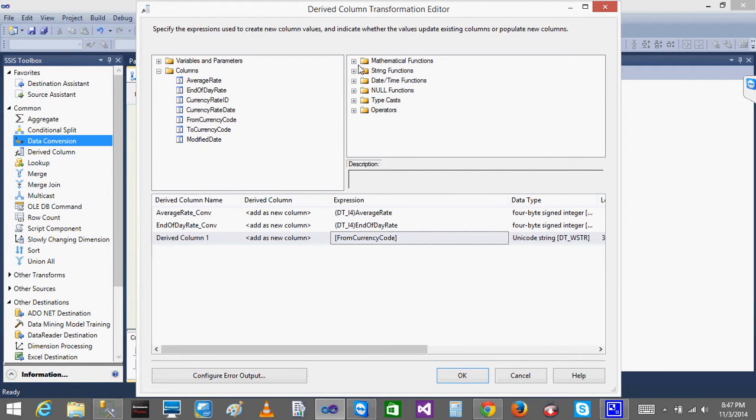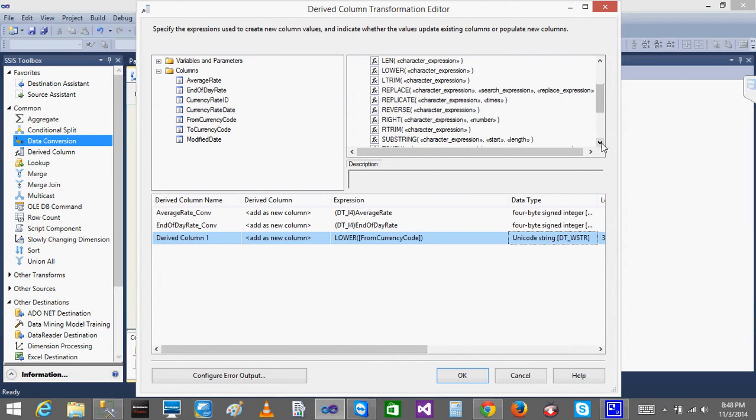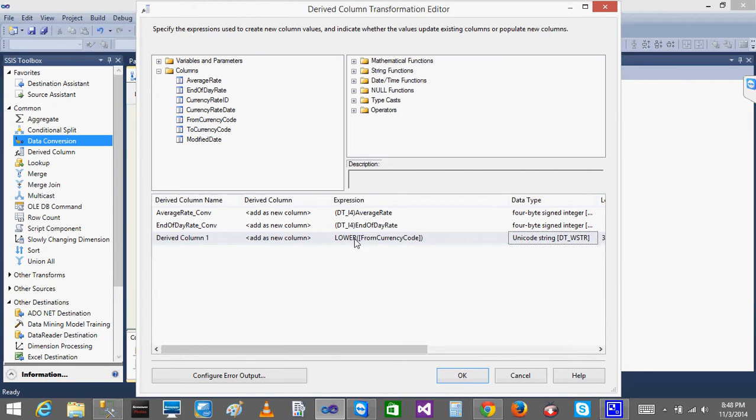In order to do lowercase, in the string functions you will find one called lower, that is the function name. So I'll write lower, open the bracket, and give the column. Once after doing the lower, you can still see the data type as DT_WSTR. Now I need to convert it into the string. Lower is directly easy. You keep the lower function with the column in the bracket. It is done. You give the function name, and after that you give the value. So automatically it will be converted.